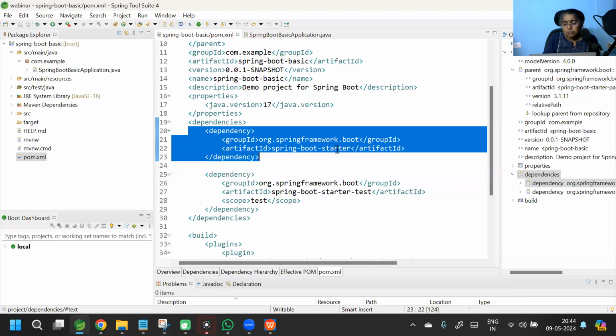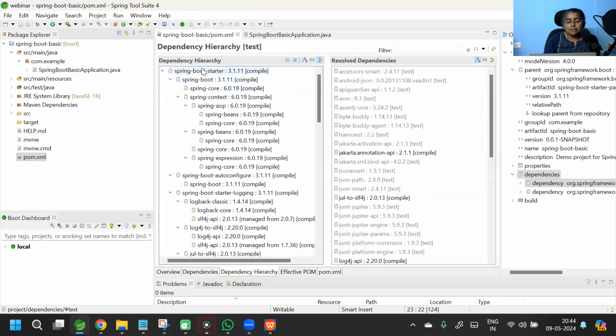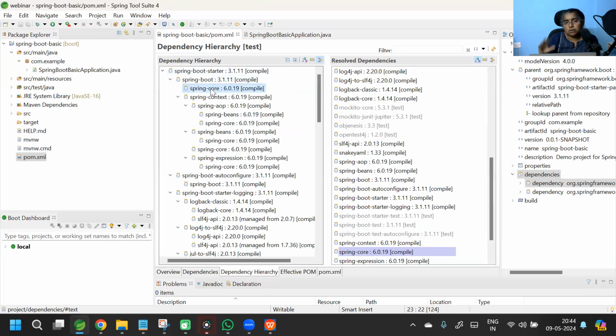Similarly, for this Spring Boot starter package, what is available? Let me click on dependency hierarchy. See, this is my package, Spring Boot starter. Internally, what is it having? Spring Boot, which contains Spring Core. Spring Core is our Spring basic. See, the Spring Boot version is 3.1.11. The Spring version is 6.0. Got it? Spring version that you are using is 6.0, Spring Boot is 3.1.11. It has got Spring Core, Spring Context, Spring AOP, all the dependencies that are needed. These are all modules which are available. It is added to your application.